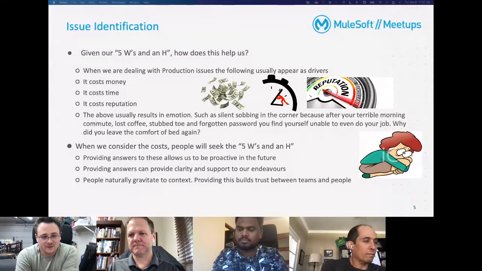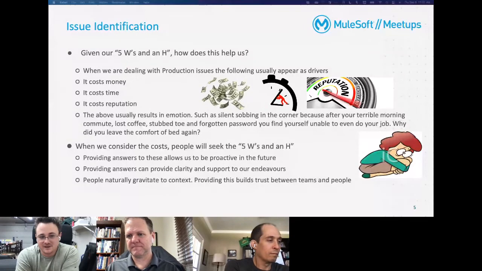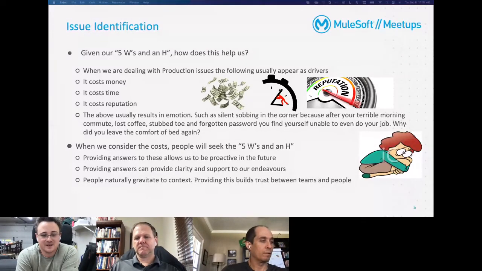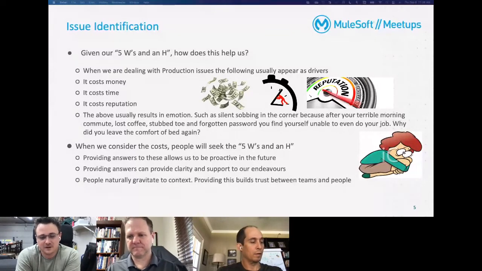The reason that we want to work to answer these is that we want to be proactive in the future. We want to avoid having these issues. We want to avoid having these outages. We want to answer these to provide clarity and support to what we're working on. A lot of what we do as technologists, especially in the integration space, is an improvement on business process and procedure, and finding ways to simplify how that works within an organization.